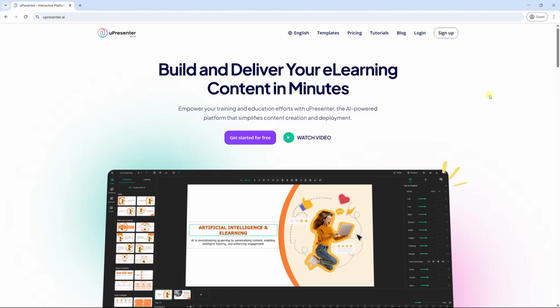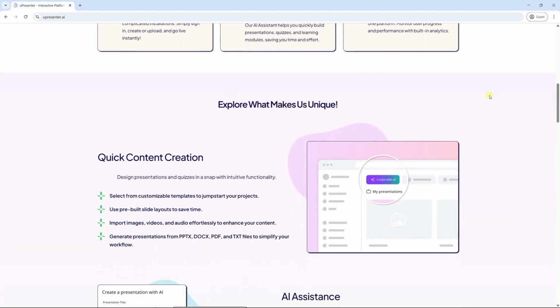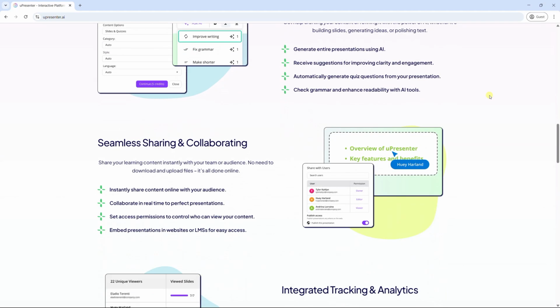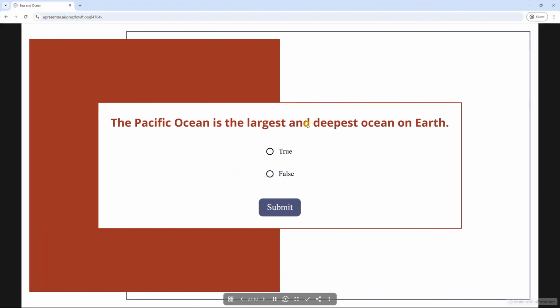What is uPresenter? uPresenter is an online platform that uses AI to help you create quizzes and presentations easily and quickly. At present, uPresenter supports 8 question types to help users create quizzes, surveys, and interactive presentations.